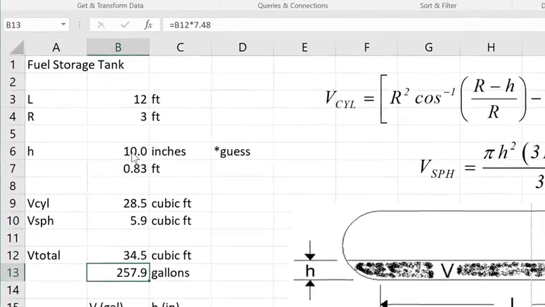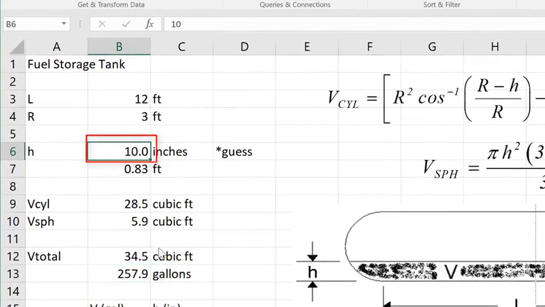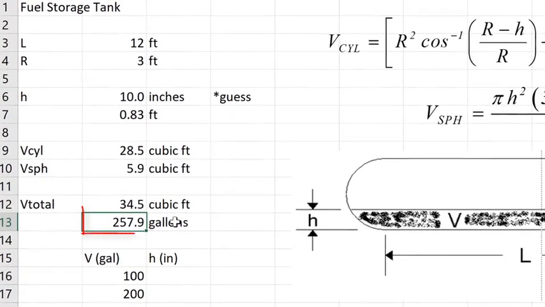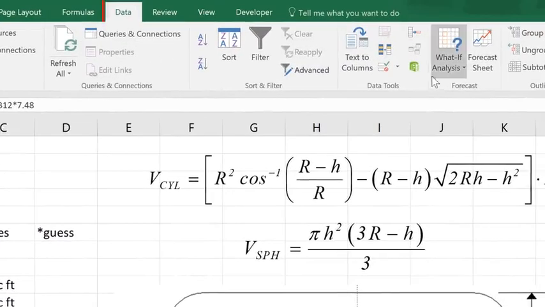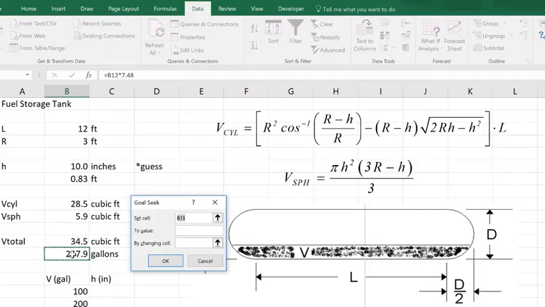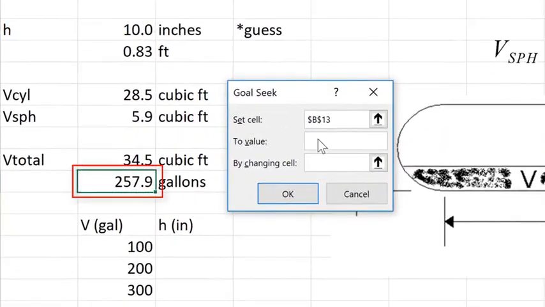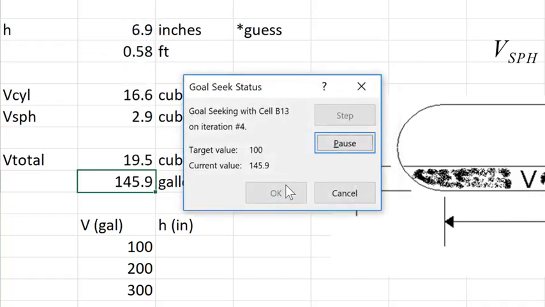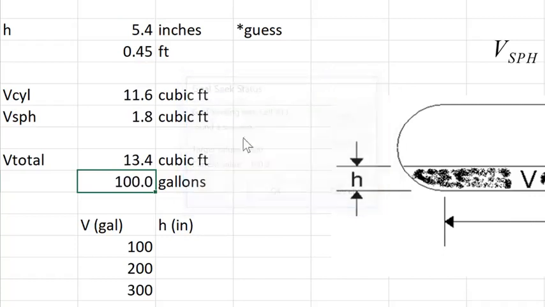I'm going to adjust little h, which is cell B6, until the volume total in gallons, B13, is equal to 100. So I'm going to go up to the Data tab, What-If Analysis, and do Goal Seek. I'm going to set cell B13 to a value of 100 by changing cell B6, our depth in inches. When I do that, it churns through and says that at 5.4 inches, that's going to be 100 gallons in our tank.